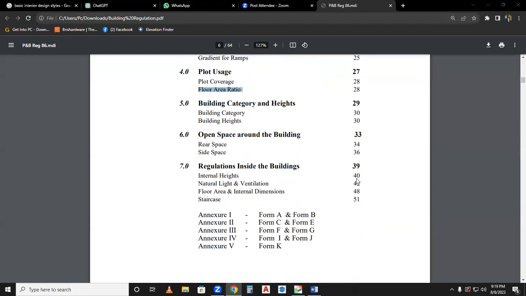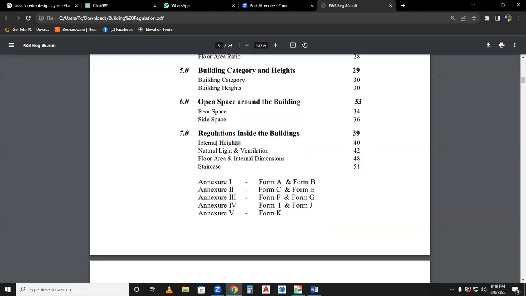Okay, so whatever questions I gave are already here. So I will not share this PDF this week. Maybe next week we'll share. Okay. So building categories depending on the heights, rear space, side space. We discussed the 3 feet. Why do we keep a side space of 3 feet? Rear space we keep like 10 feet or 8 feet depending on municipality, urban, things like that. And internal heights of buildings.